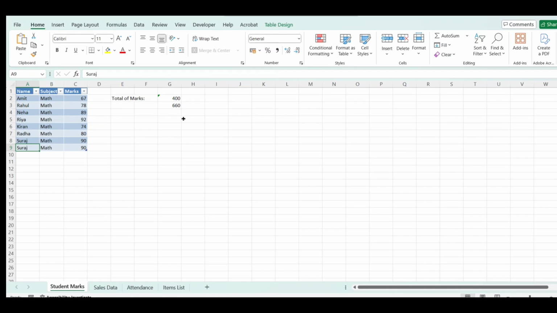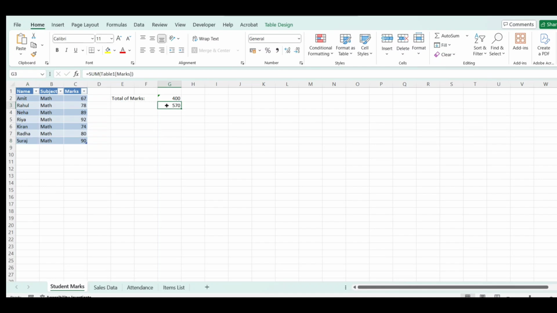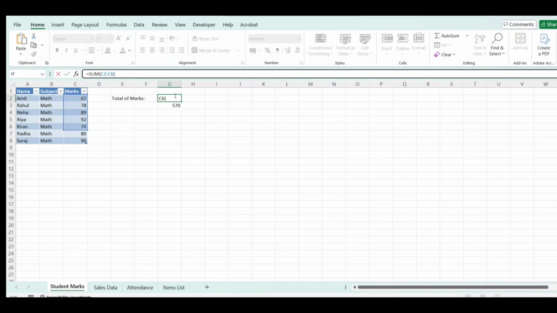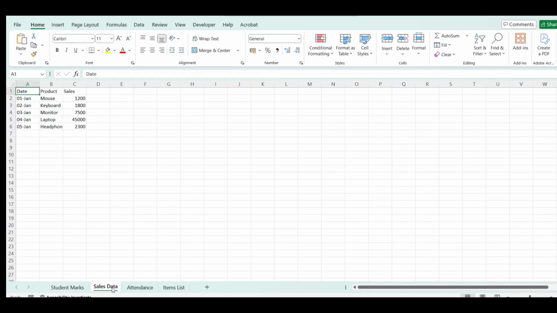Okay, now I will add one more entry. If you can see, the number got changed. Now I will delete this entry. It is updated automatically because it is taking a dynamic range. This is one example of a dynamic range. Have you seen that when it was a simple range, not a table, it was static? Now it is dynamic.